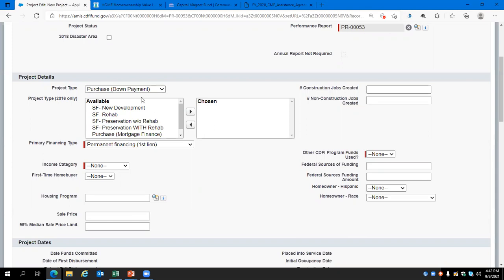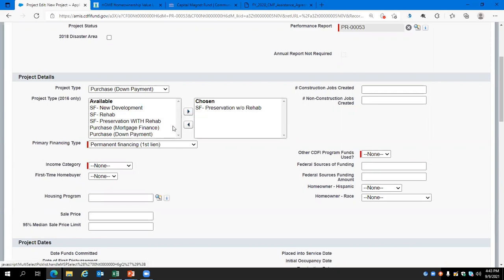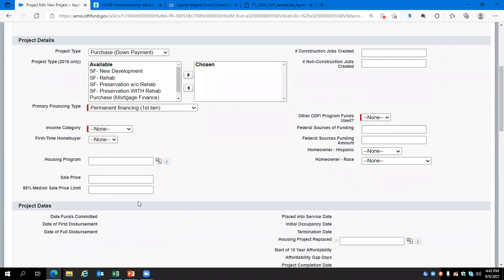If you are a 2016 recipient, due to some separate tests related to homeownership investments, select the available project type from the menu here and use the arrows to add or remove those project types from the chosen box. For this example, we're working with a 2017 award, so we will leave that information blank. Next, select the income category for the household or the home buyer. In this case, we're dealing with a low-income household, so someone that is at or below 80% of area median income, and yes, they are a first-time home buyer.